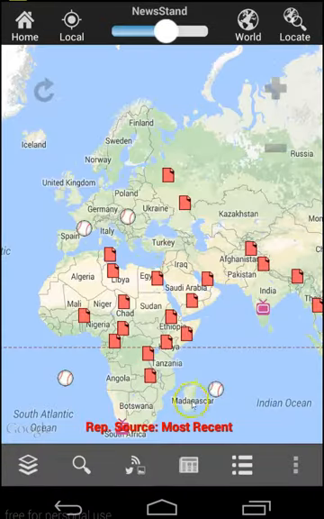Returning to the map and its overlays, we have the current source label, which displays the current source or sources selected. Its default value is all sources most recent, meaning that all languages and all feeds are displayed, showing the top news clusters with the most recent article in the cluster as the representative.